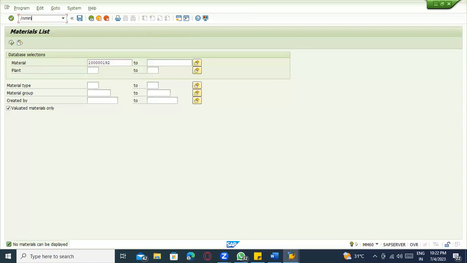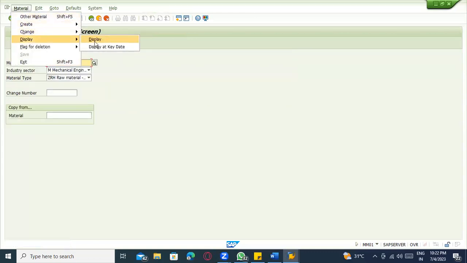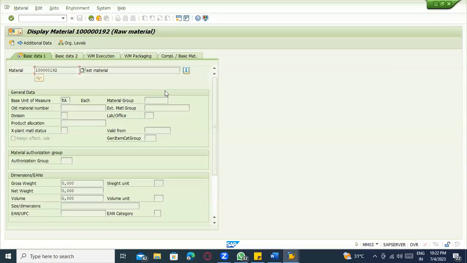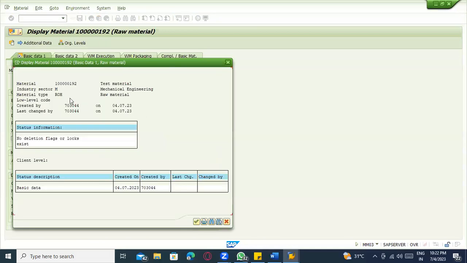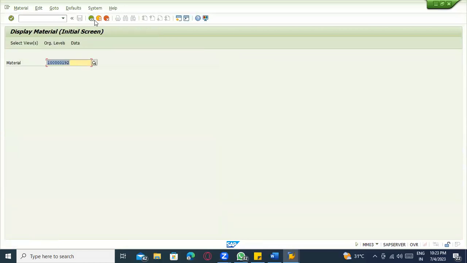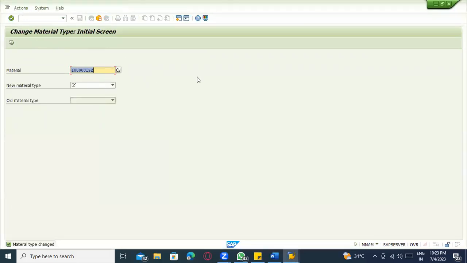Okay, basic data only, we maintained. I can go directly to display and go to basic data. I can go to view here. Now it's coming as ROH from general. This is the way we can change the material type, but it should not happen in any transaction. Clear? If I mistakenly create a wrong material type, then you can change the material type.